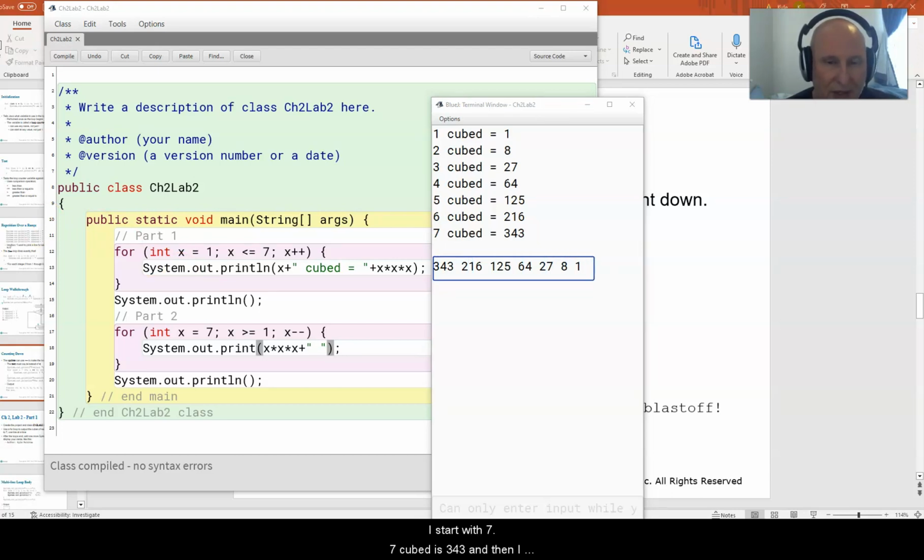I start with 7. 7 cubed is 343, and then I display a space. And then 6 cubed is 216. Notice that is on the same line as 343. That is because I use System.out.print rather than println. And we continue from 6, 5, 4, 3, 2, all the way to a 1. And 1 cubed is 1. But then when I subtract 1 from 1, I get 0. And 0 is not greater than or equal to 1. And so that's when the loop ends.